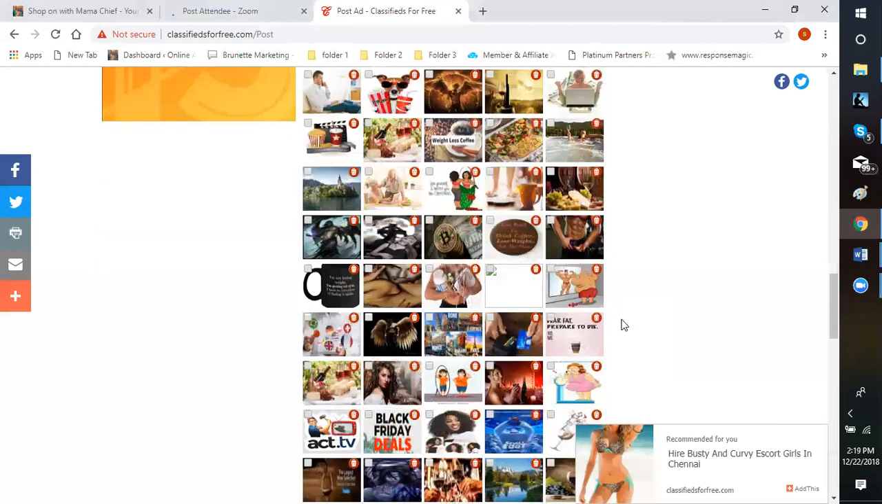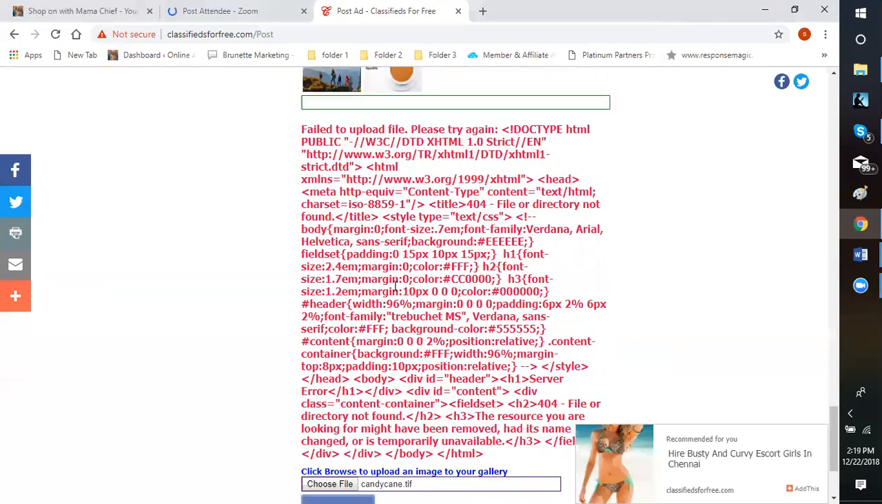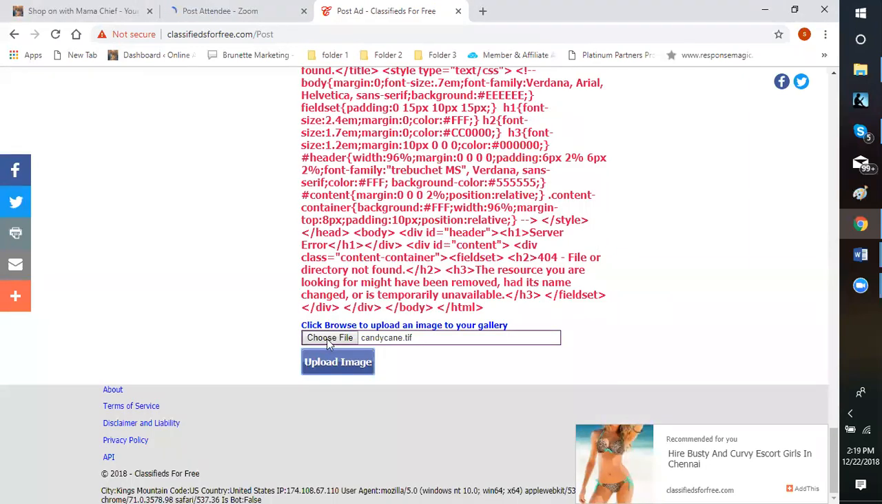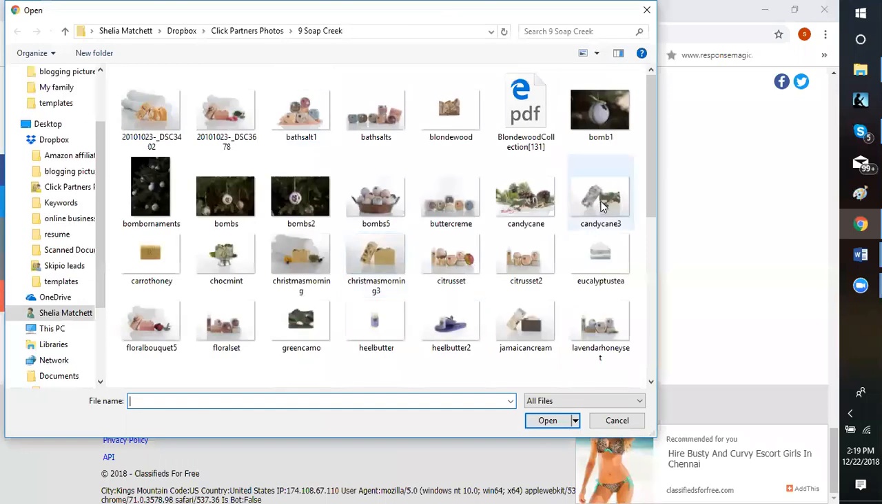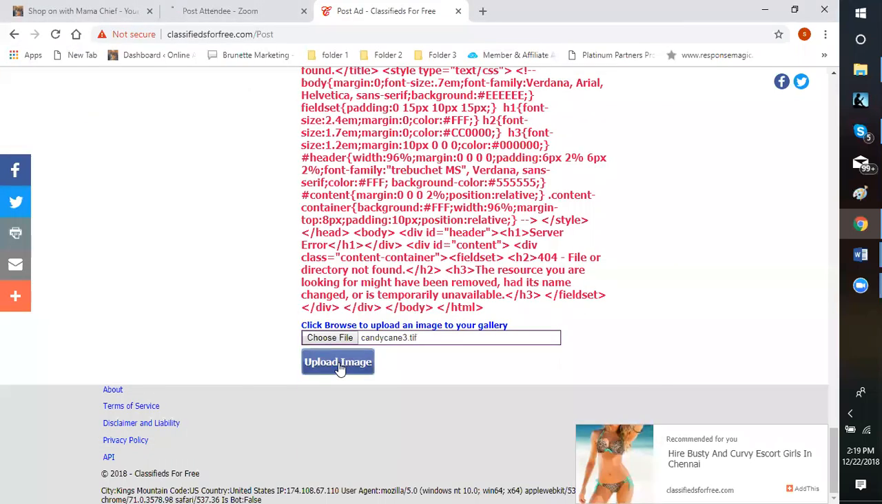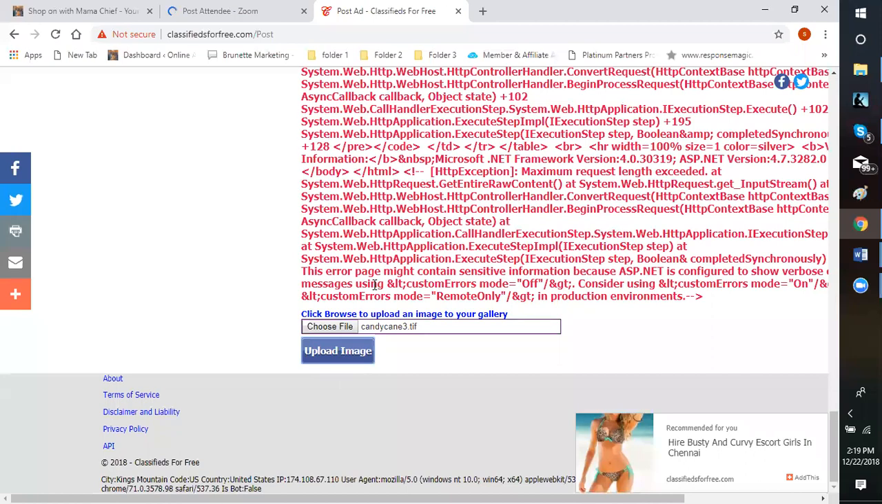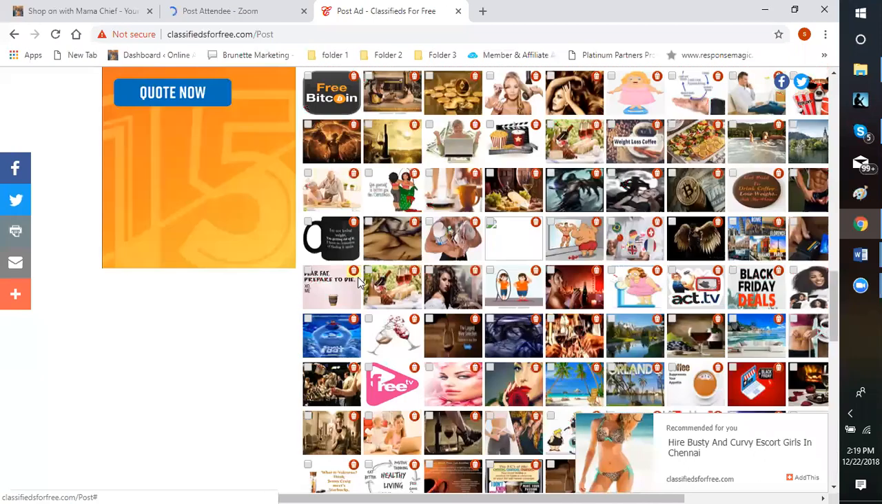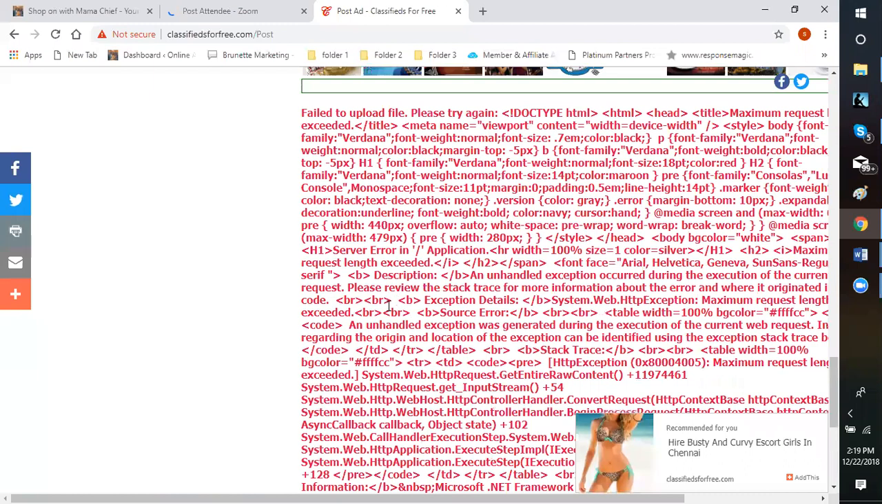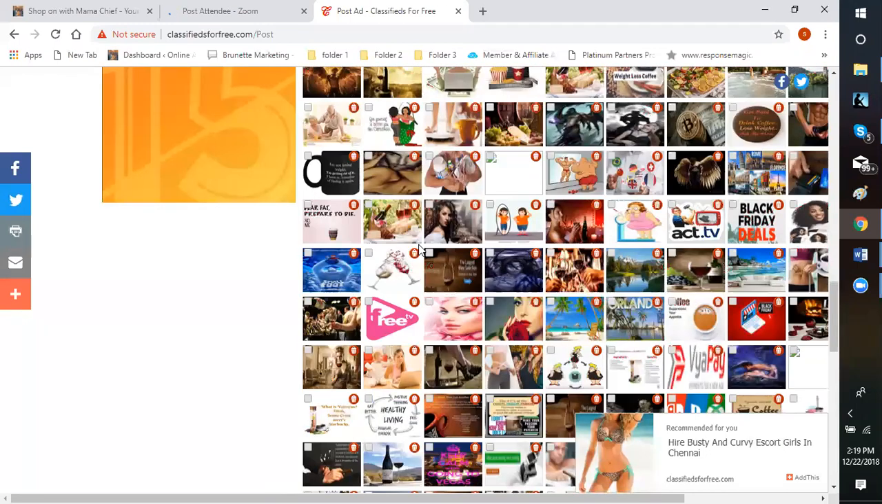I hope it stays with me. Oh, it's not going to do it. Okay, hold on. Looks like it's messing up on us again. So let's go and get us another one. Upload image. Yeah, it's not putting your pictures in, so it's still got some issues going on. So let's see if we can't find a picture to use. I got to have something here that I can use.